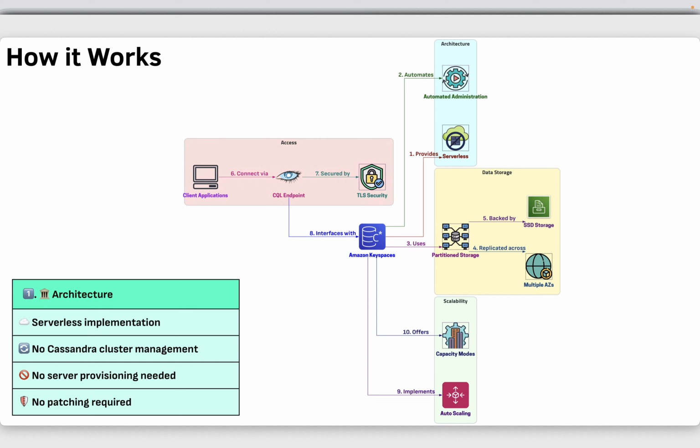Architecture-wise, in contrast to traditional Apache Cassandra, which is deployed in a cluster with nodes that users are responsible for managing, Amazon Keyspaces removes the administrative overhead of managing Cassandra by being serverless, so users do not need to provision, patch, or manage servers.